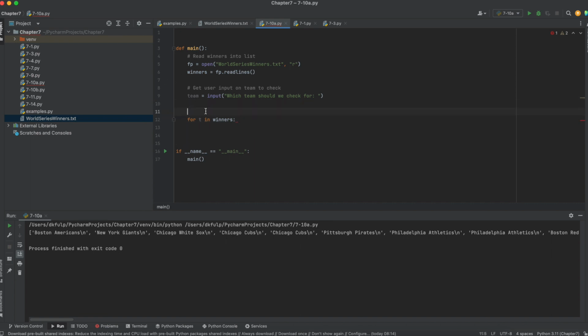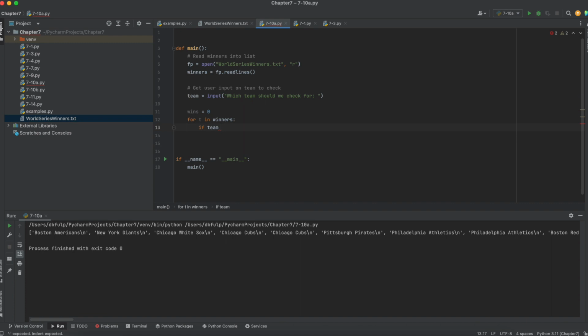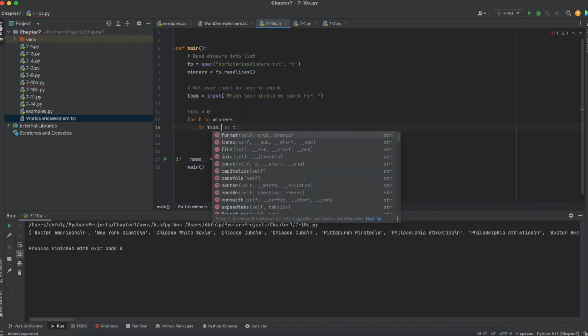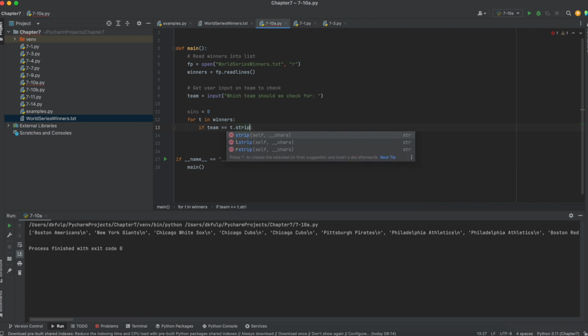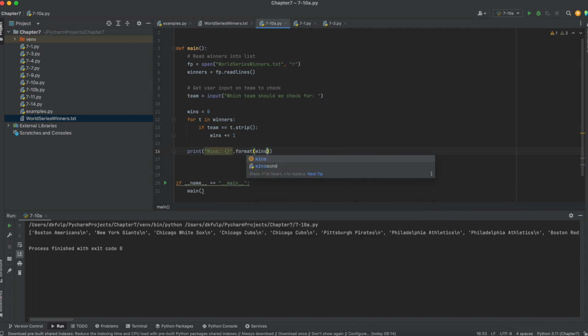and we'll count them. So we'll say wins equals 0. We'll say if team equals T, just like that. And we'll do T dot strip, because you notice these actual \n down here. So we'll make sure to strip off that. Then we'll do wins plus equal 1. Then at the end here, we'll go ahead and print wins, like that, dot format with wins, just like that.